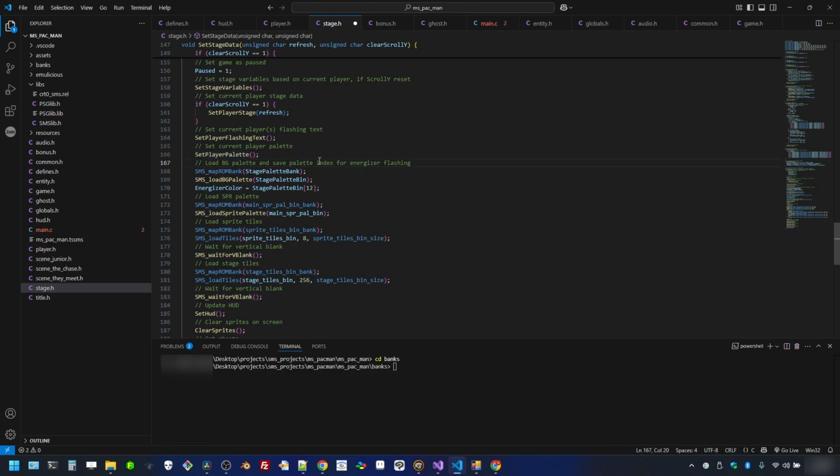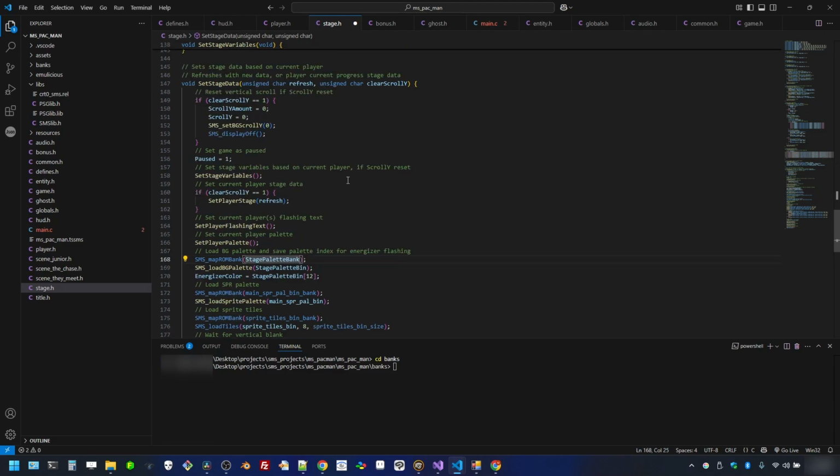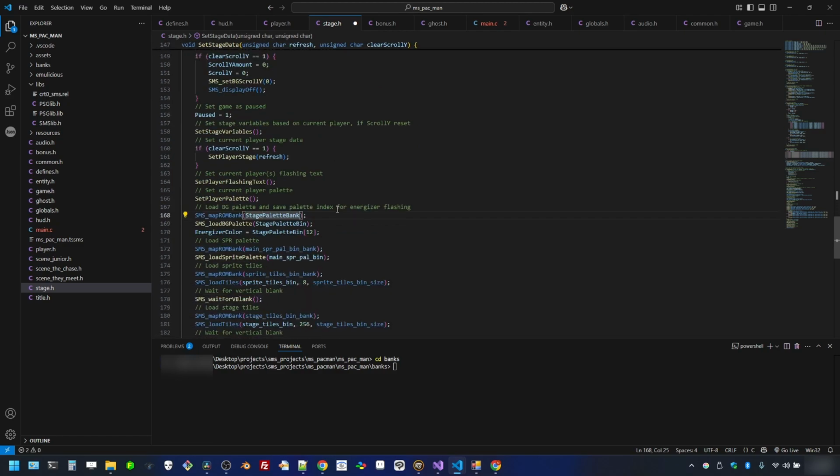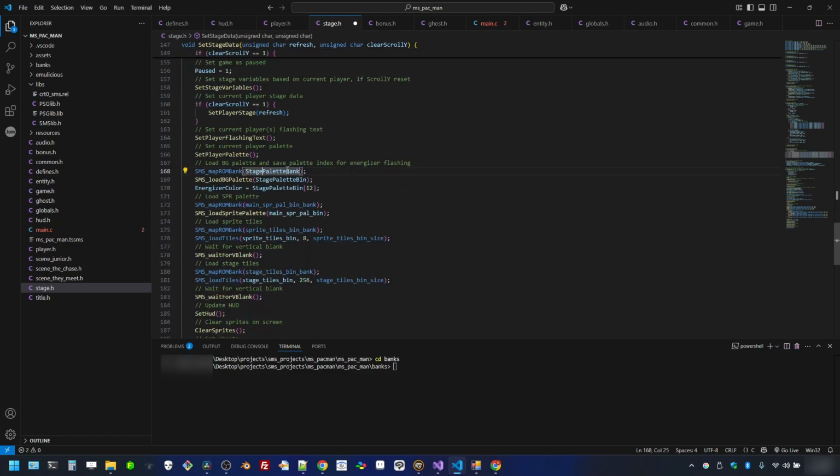And then here we're actually going to do some resource loading. Load a palette and say the palette index for the Energizer flashing. Basically, we're going to switch to that bank that we already saved up where the stage palette bank portion was, which is where we did it up here, as you recall. We're going to switch the bank to that one for this stage, for this current player, and then we're going to load that data using Devkit SMS to load background palette data. So we're going to load that actual data, and then we're going to get the 12th color, or the 11th in reality, from the current bin.